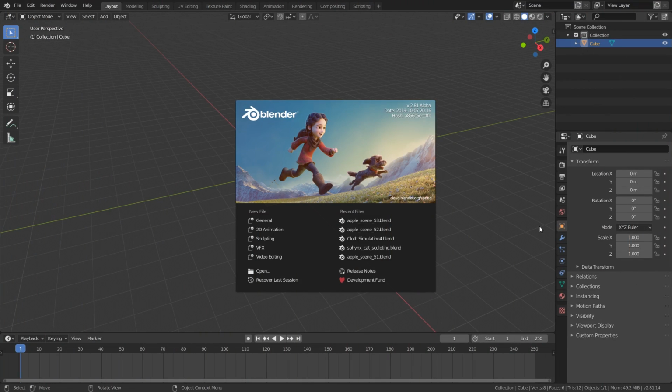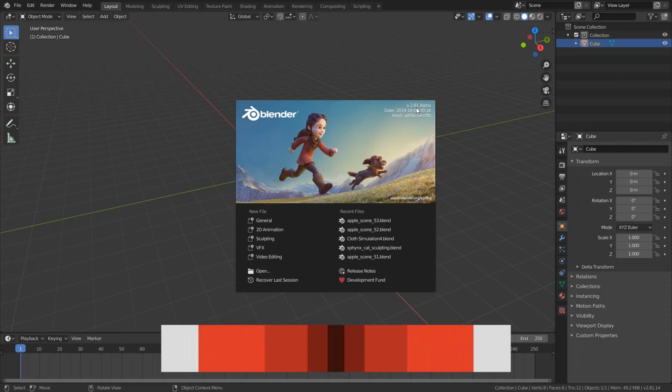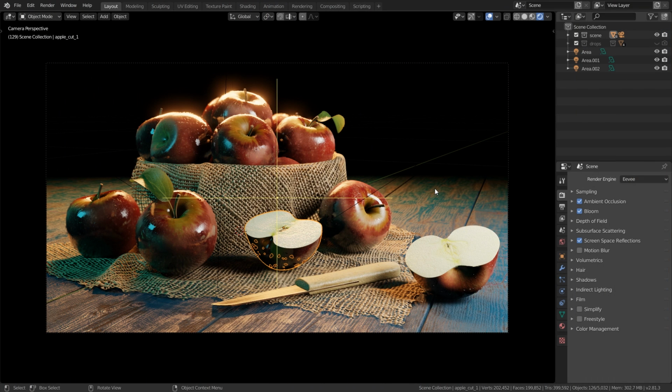So before we get started, just a quick note that in this video I use an alpha version of Blender 2.8.1 because I want to use a new feature, the denoising filter, which is not available in Blender 2.8.0. And when you watch this video and Blender 2.8.1 is not out yet, you can download the latest version under builder.blender.org/download. So before we go over to the Cycles render settings and everything, let's do a few adjustments.